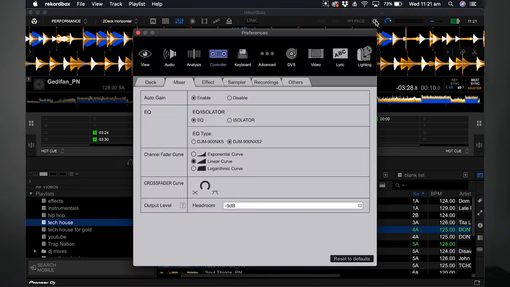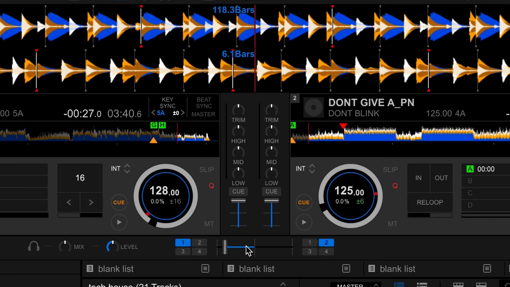If you come up to settings and click on controller, you need to put your channel fader curve to linear, and you need to move this all the way over to this side here. So if it's over here, what you need to do is click on this and just drag it down like that and bring it over to the smoothest setting. This is a crossfader curve. Now, what the crossfader is, this thing down here.